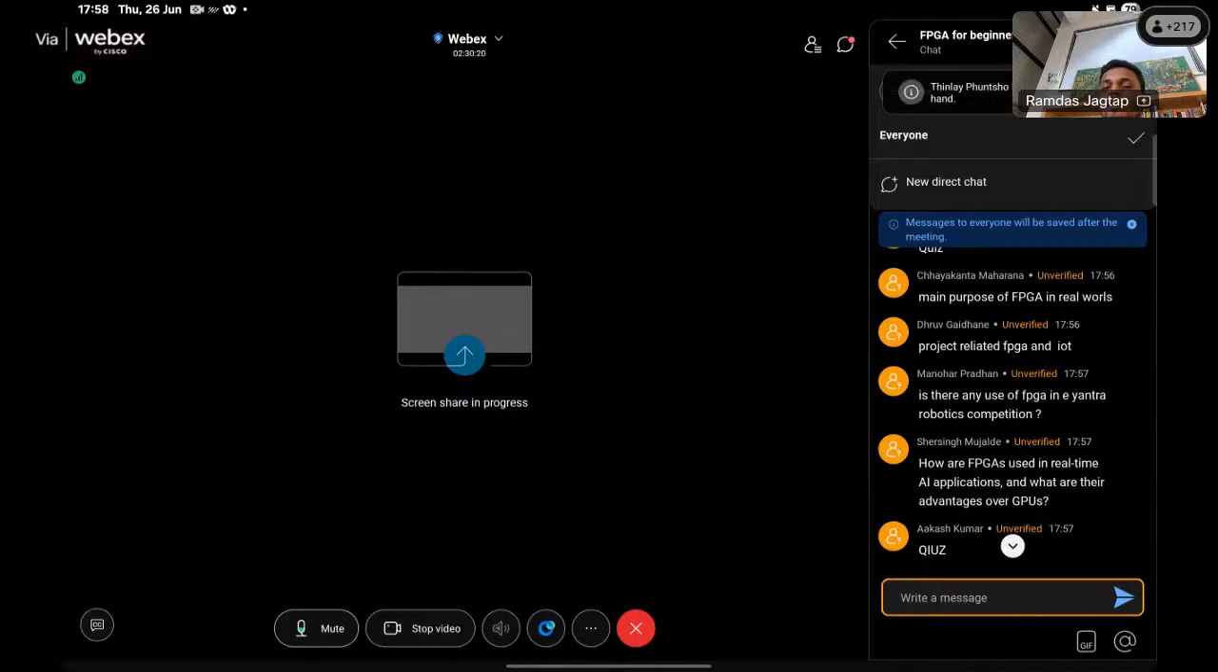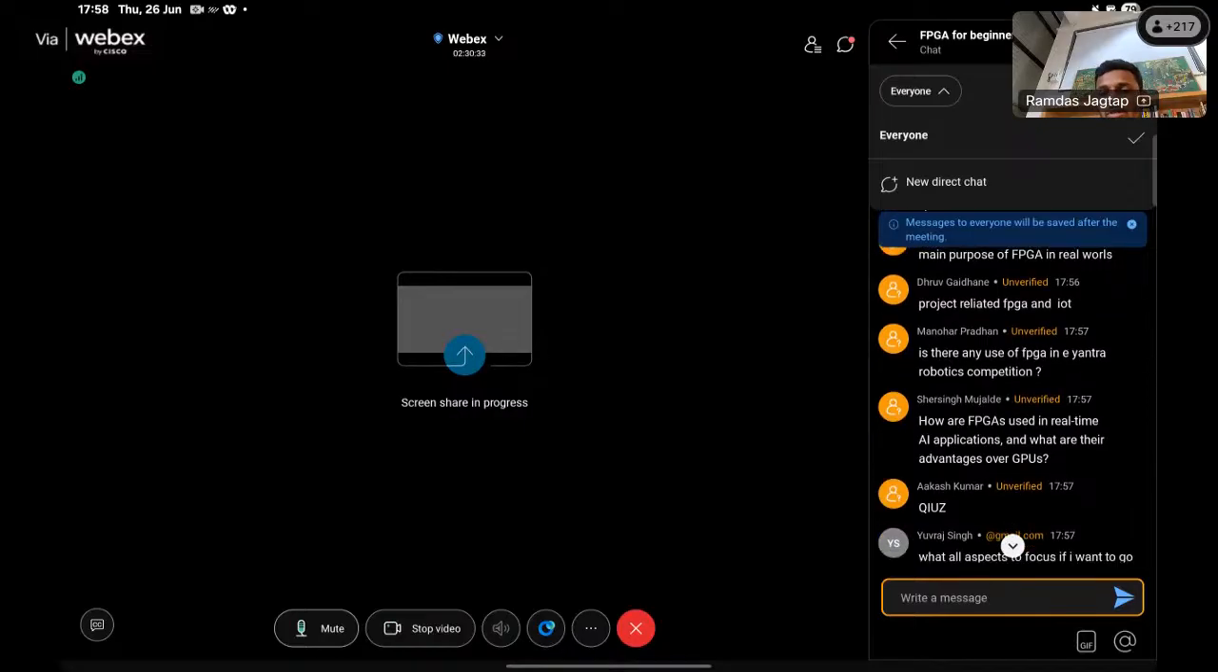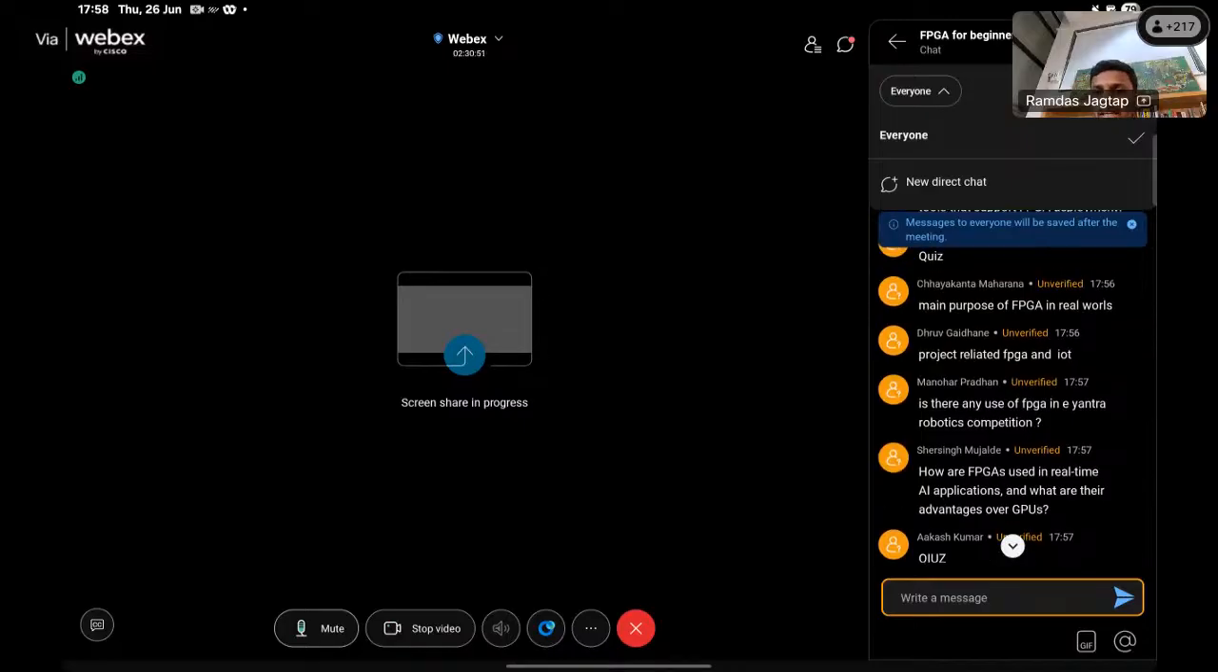And nowadays, FPGA can be used anywhere, like in data centers. It can be used in robotics. It can be used in CPU design or GPU design projects related to FPGA or IoT. A basic project would be to implement any digital circuit, or maybe you can learn CPU design.